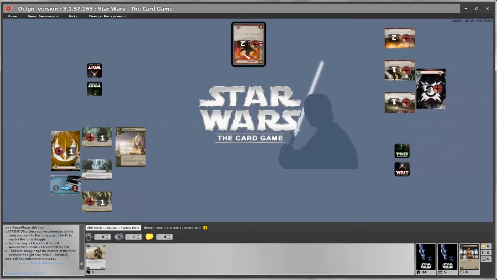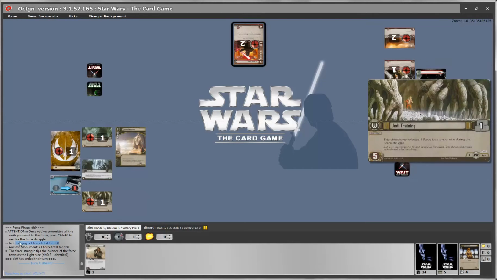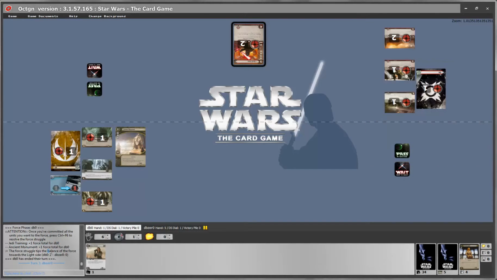The Ancient Monument moves to give me +1. The Jedi Training gives me +1. I have 2 focus tokens. DB0, the dark side player, has 0 because Darth Vader is focused out. So the balance of the force comes to the light side. And as you can see, the turn flips and goes to the dark side player.